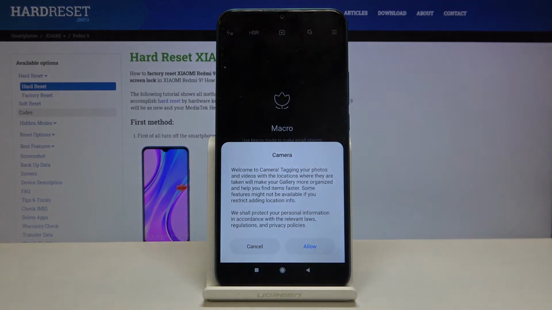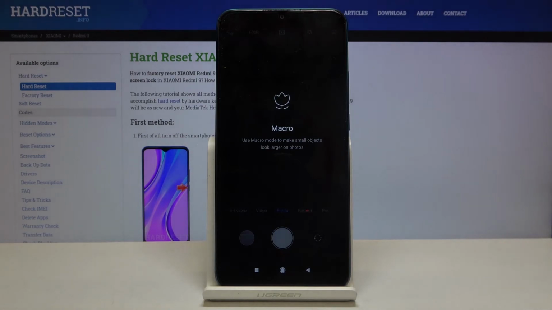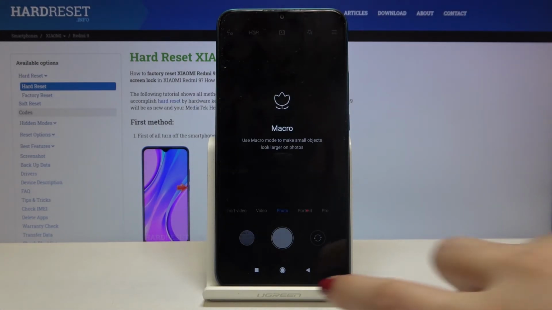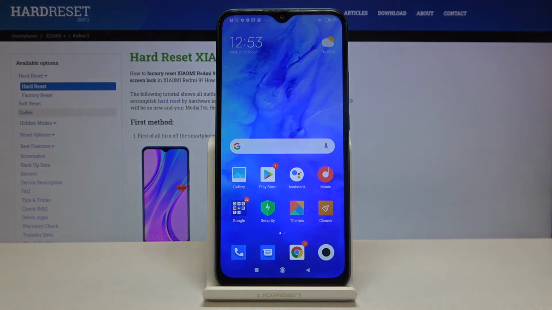As you can see, now we have to allow the camera to tag our photos and all of those conditions. So it really means that the camera just goes back to its default state. So that's all. This is how to reset camera settings in your Xiaomi Redmi 9.